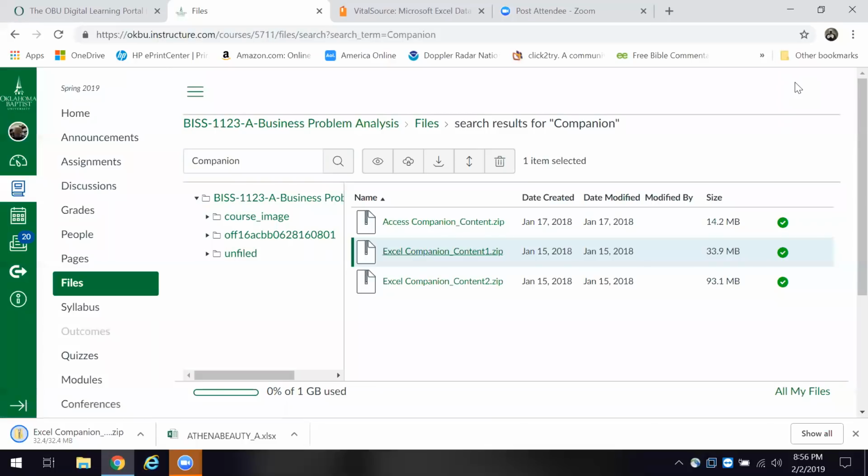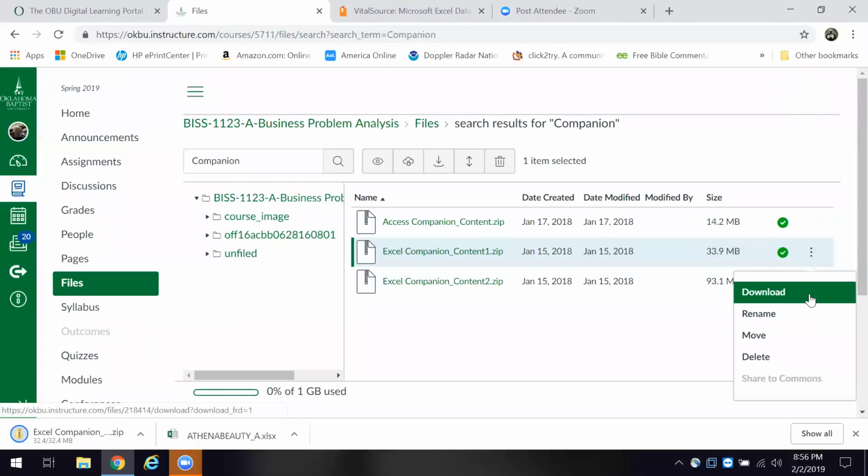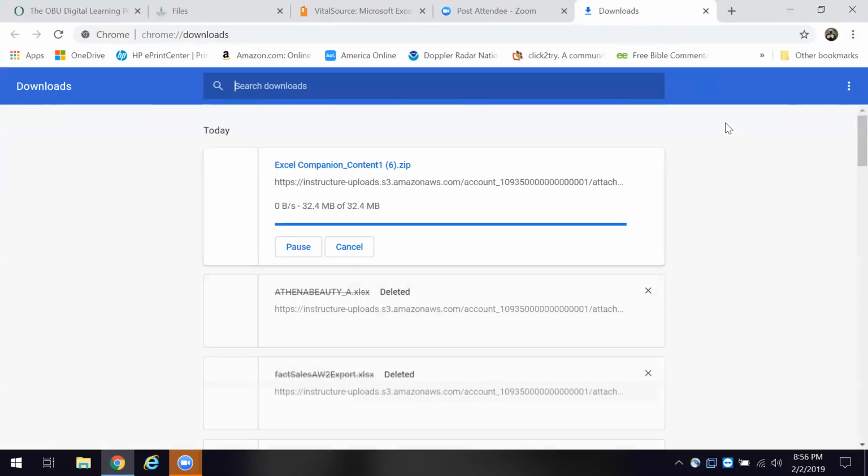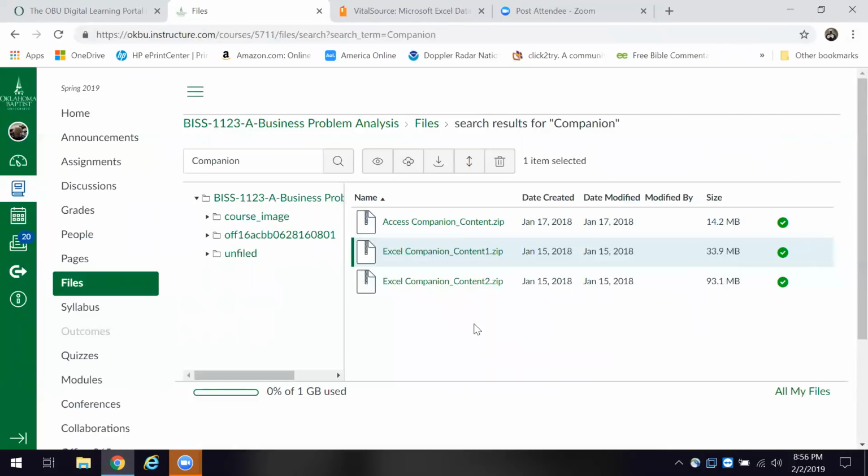All right. I'm going to try this. Let me look at my downloads for just a moment. And let's see if it's over there. I guess it thinks it's still downloading. So that's really weird. Let's try this.